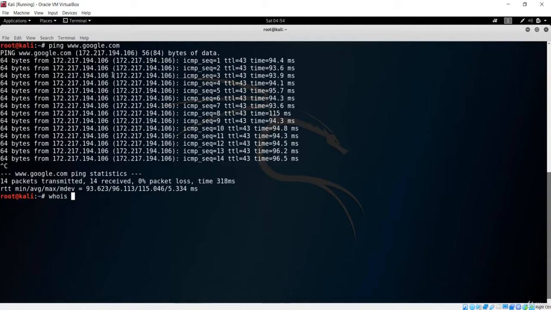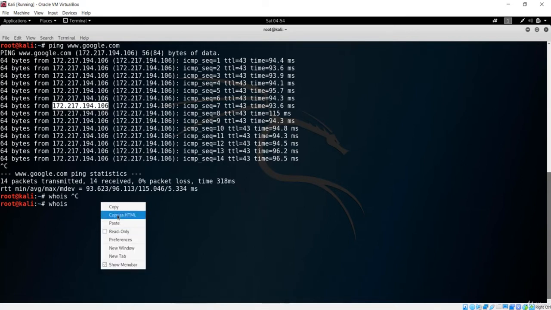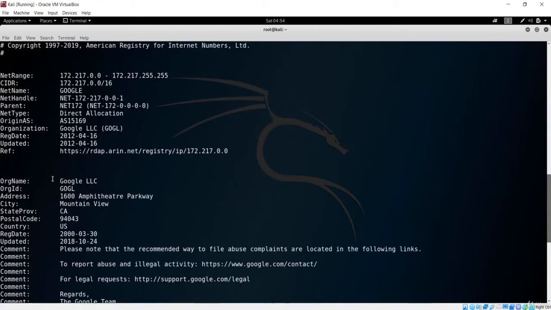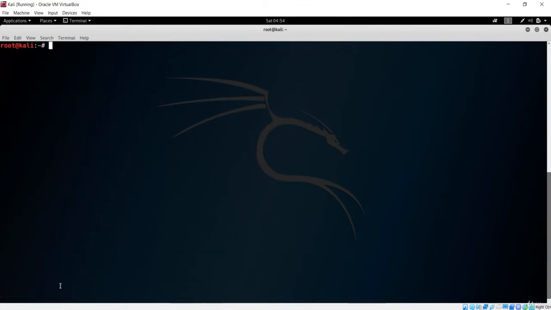If you have an IP and want to get the domain name, then you can simply use this whois command, and if you just pass this IP here, Ctrl+C is not going to work in Kali. You have to simply copy from here, and with this whois command, paste it after whois, and you can see now it will give all the information about that organization, which is obviously Google. Let me clear one more time.